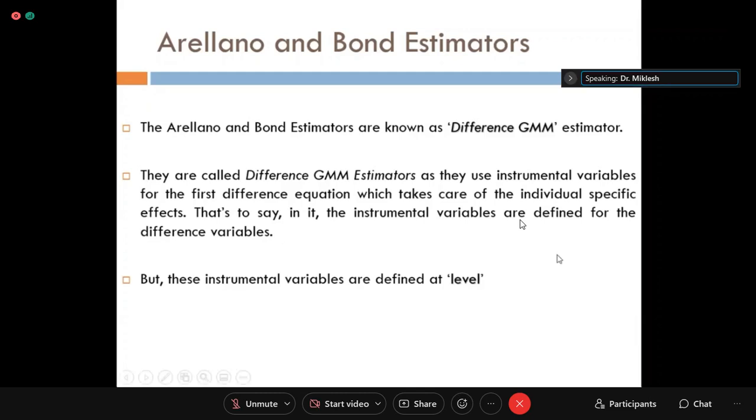That is to say, the instrumental variables are defined for the difference variables. Right. I hope this is fine, dear participants. Yes, sir. So these are your Arellano-Bond estimators. Now, how to apply this Arellano-Bond estimator, that is, how to apply difference GMM, we can do after the break. We still have 3 minutes to go for the break. If you have any query, you are most welcome. Just put it out so that we can start this Arellano-Bond estimator.